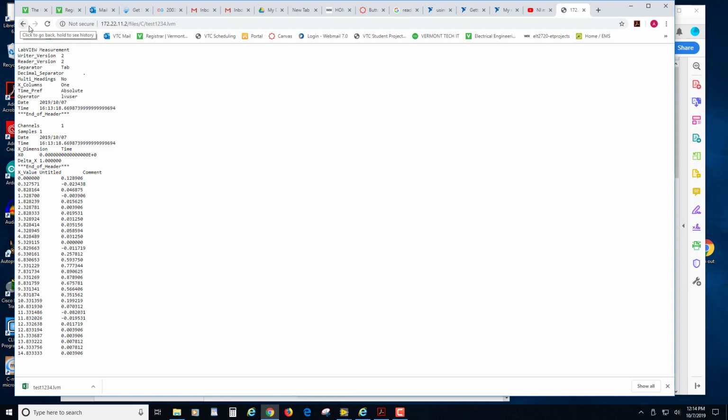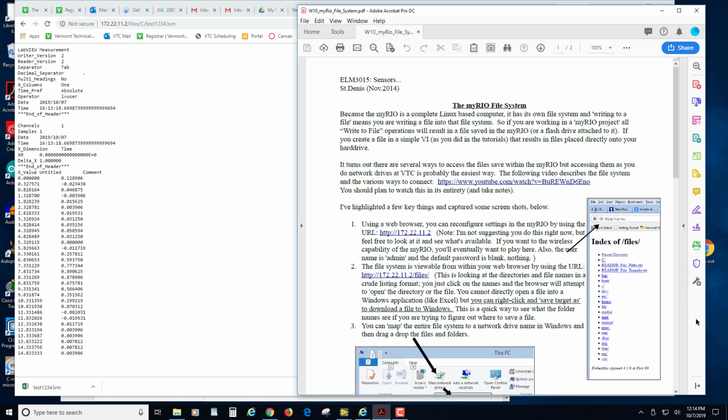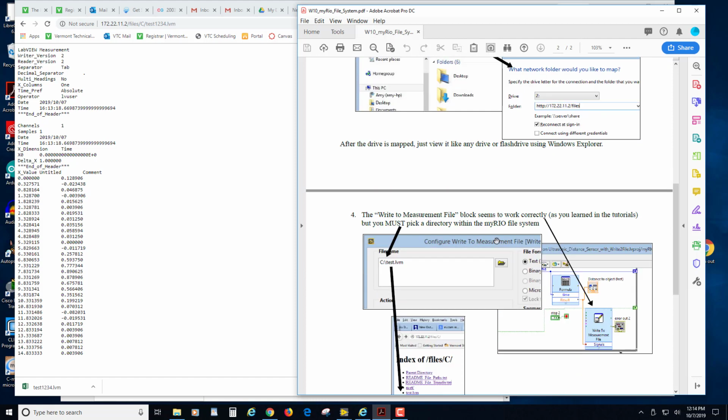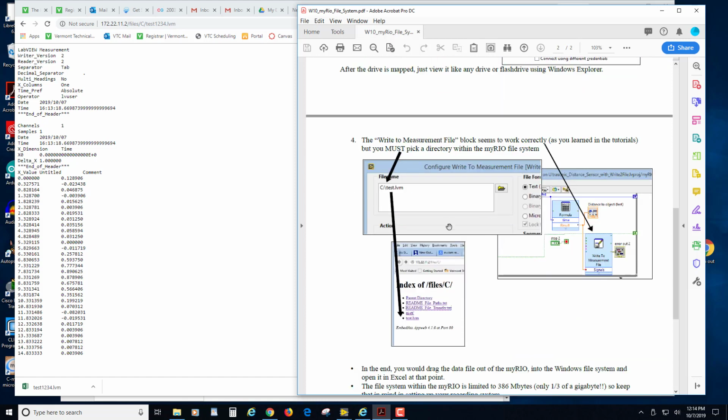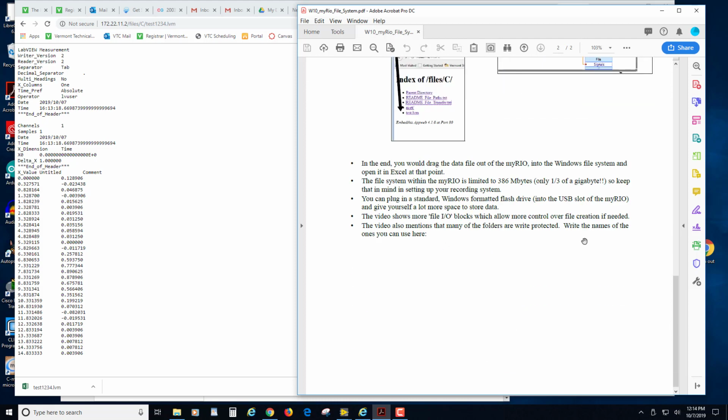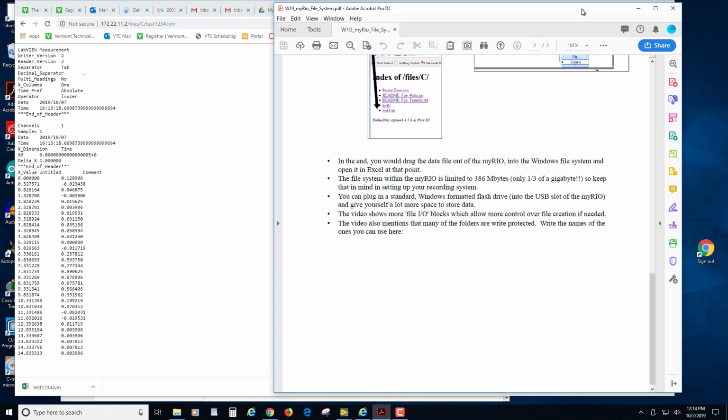So that's my piece. I would definitely encourage you to go back and look at this full thing, because it also shows you how to map this directly as a drive in Windows, and then you can just click and drag, or actually open it right in Excel from the Windows file manager. So I'll let you finish reading this. And there are some questions here about things you'll discover along the way. Take a look at it. It's going to be very important that you know how to do this with the file system on the myRIO.